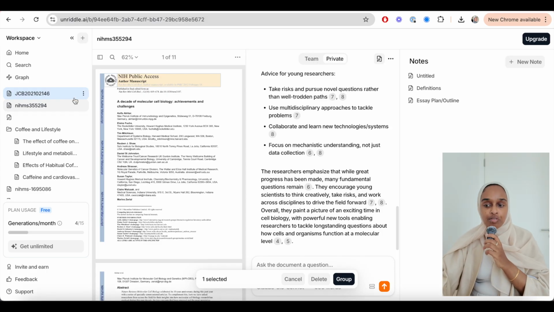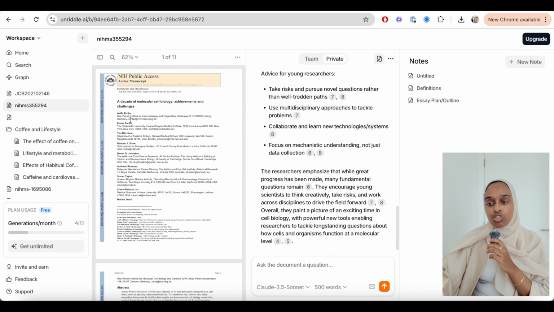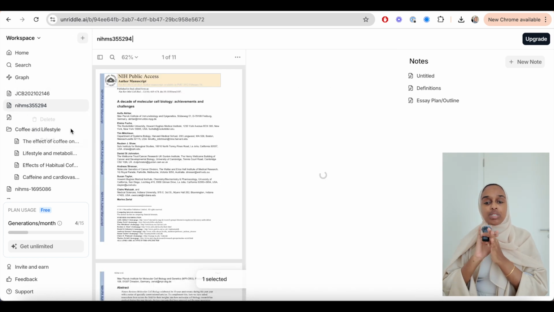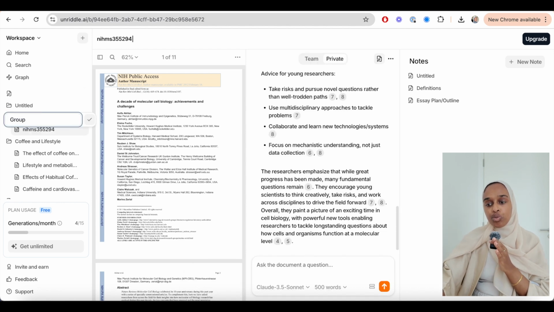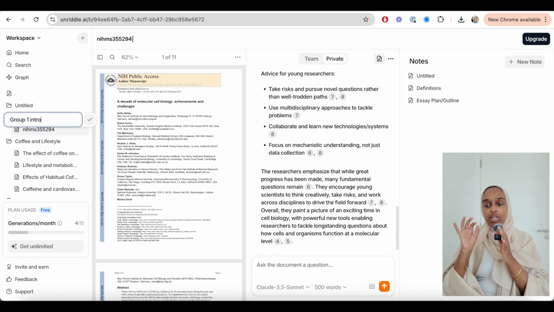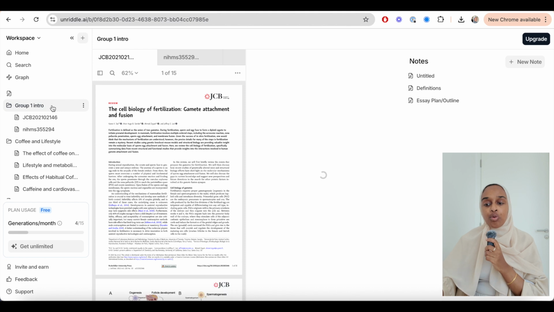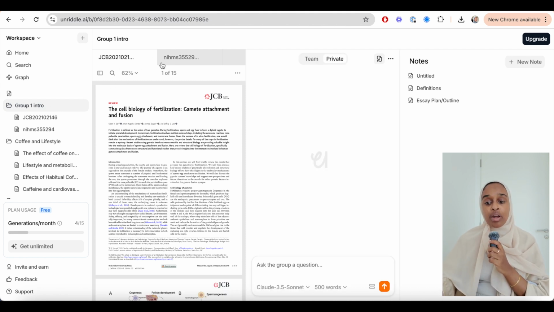So something that you can do with Unriddle is you can group. So you can select 2 research papers. So I'm going to select this one and that one. You can title this group. So I'm going to probably call this group, let's say group 1. So now when you click on the group, it opens up all the research papers within the group. For me, I only have 2 research papers at the moment, but you can have larger groups like this one where I have 4 research papers. It's really up to you.